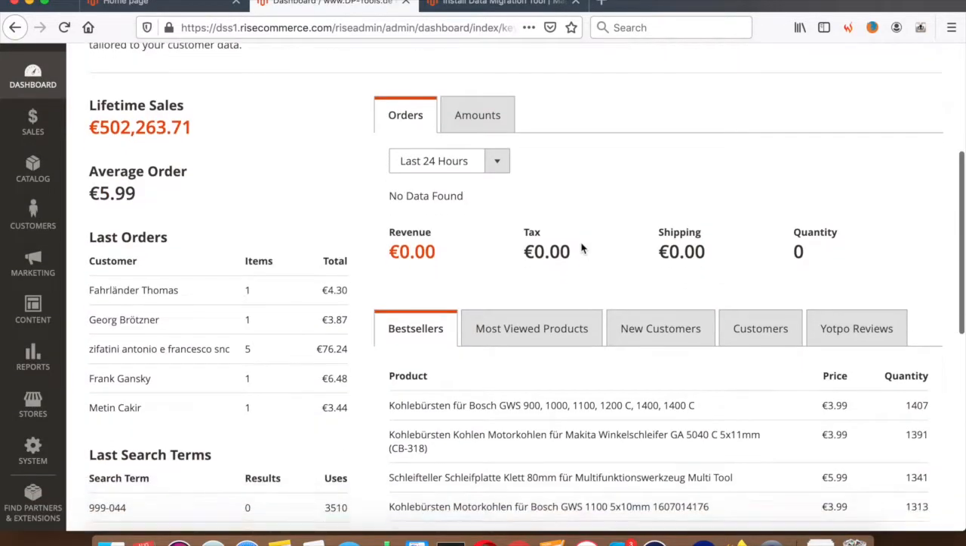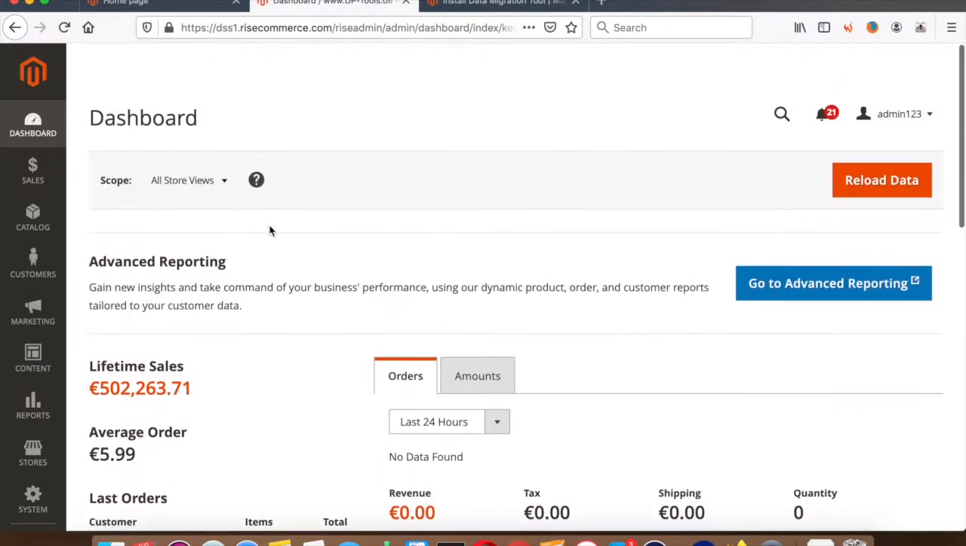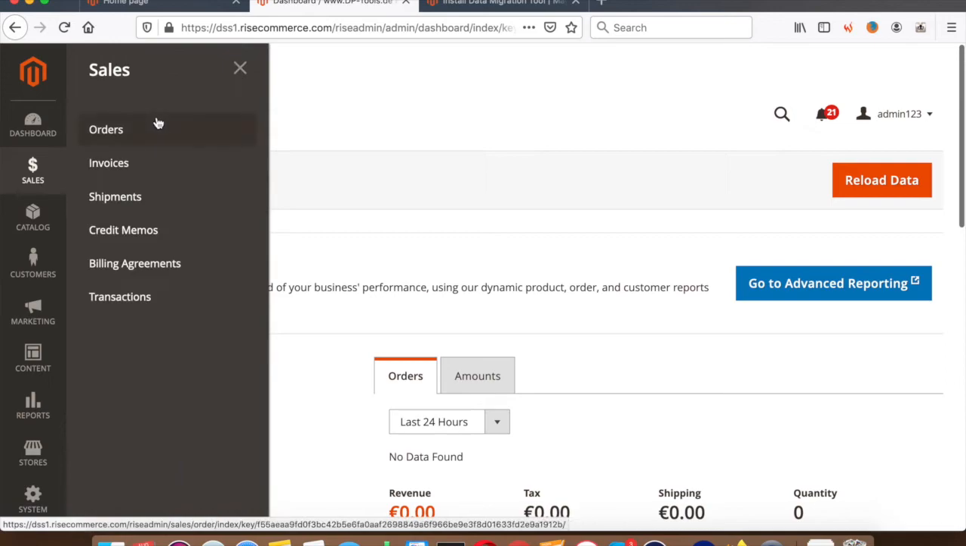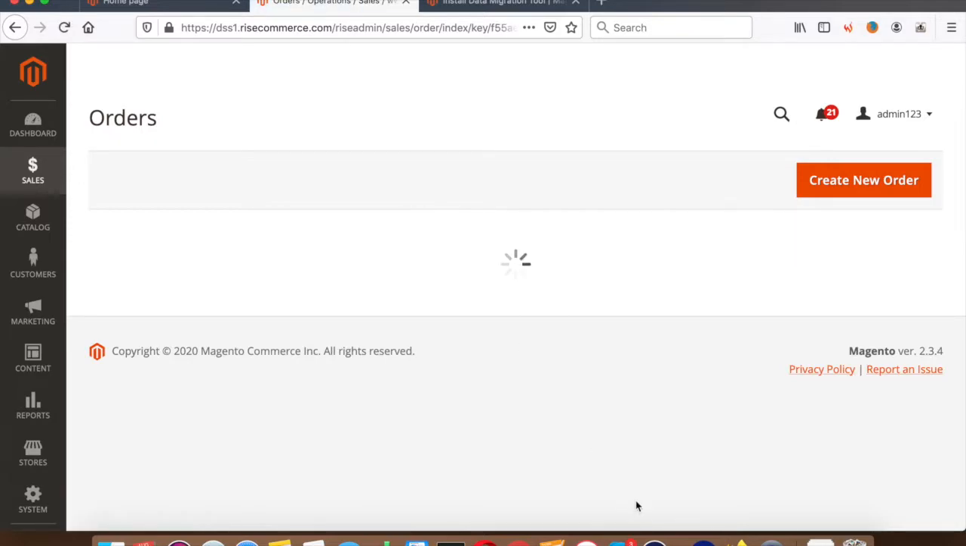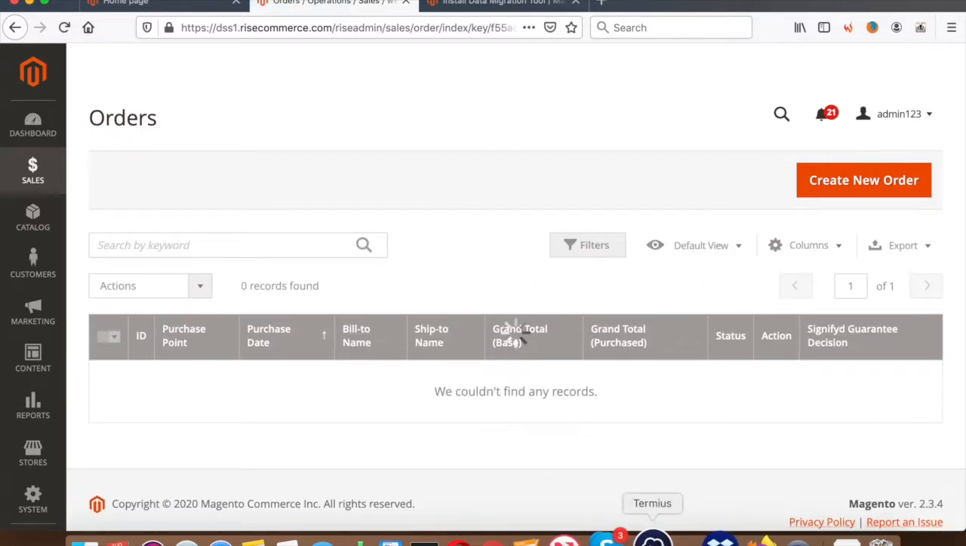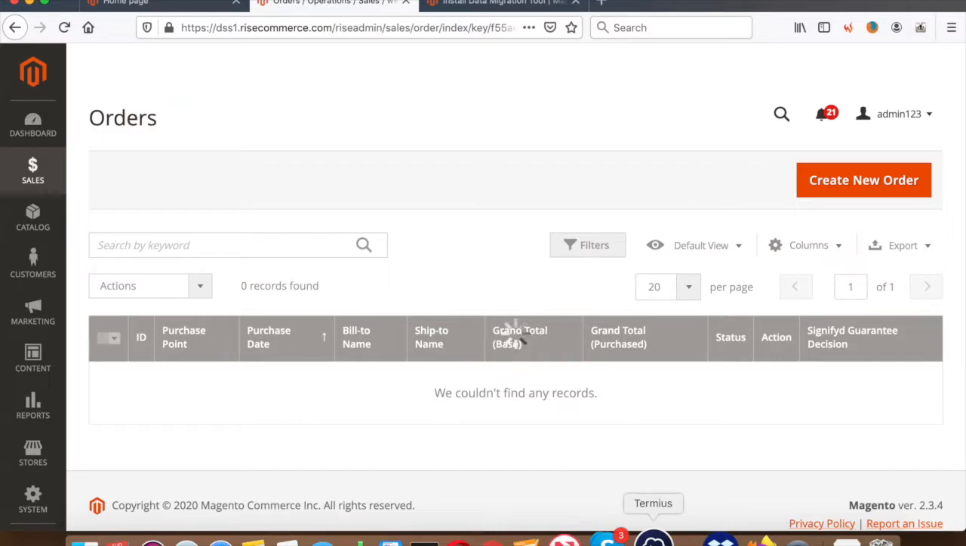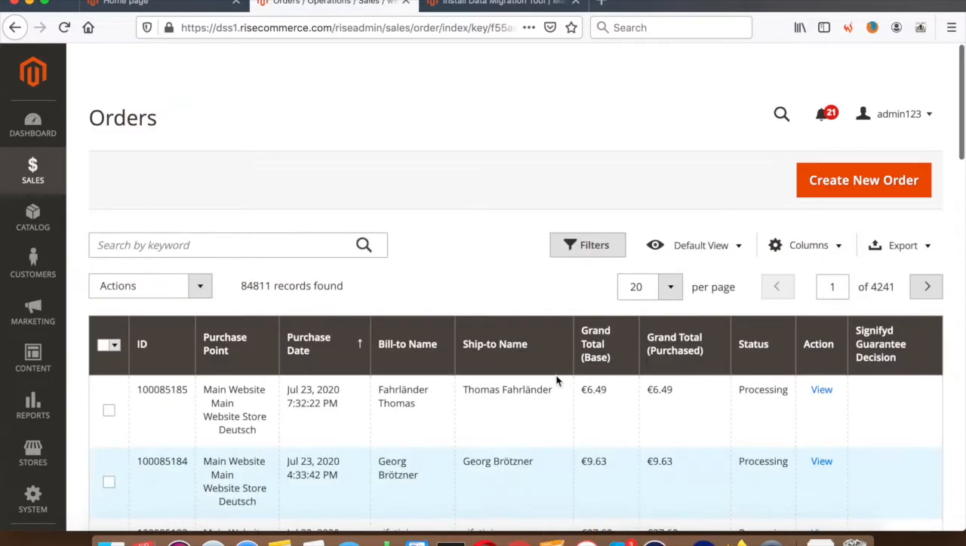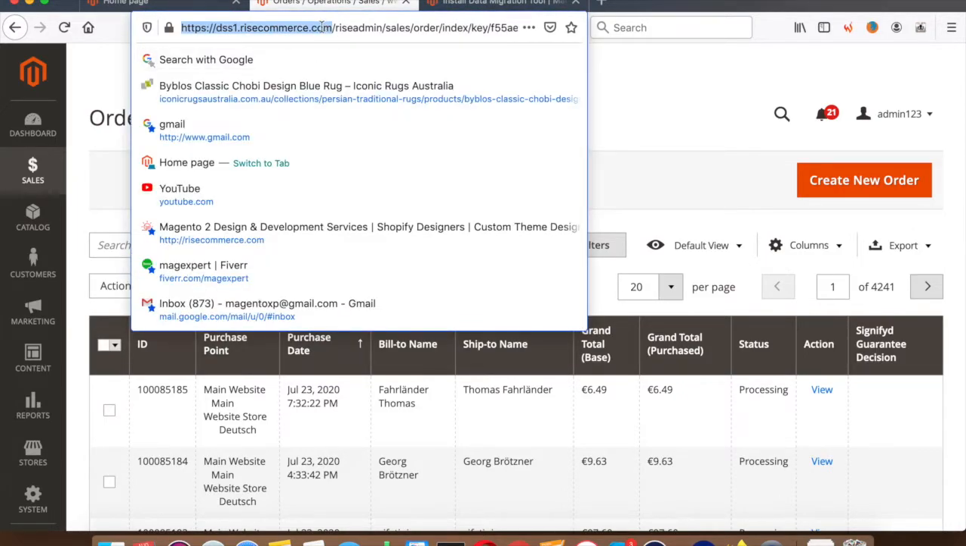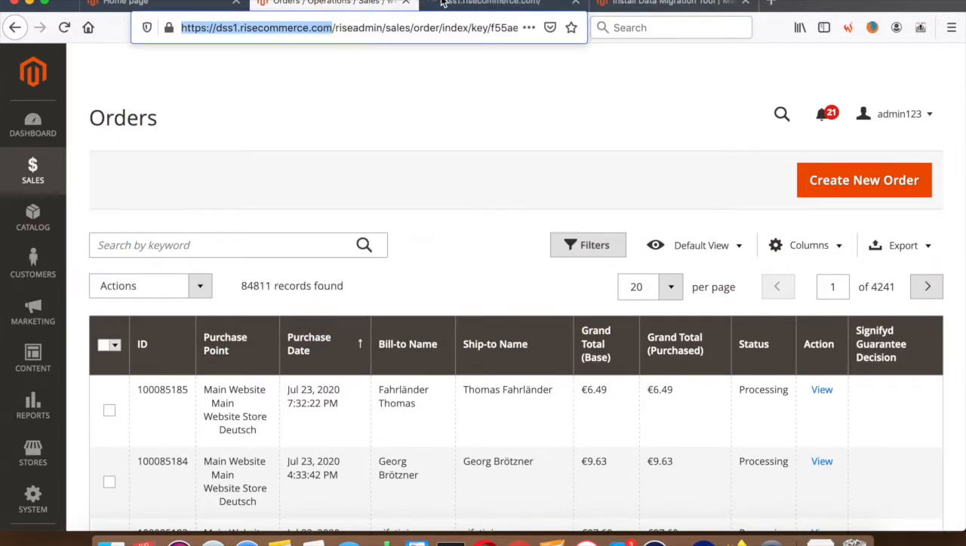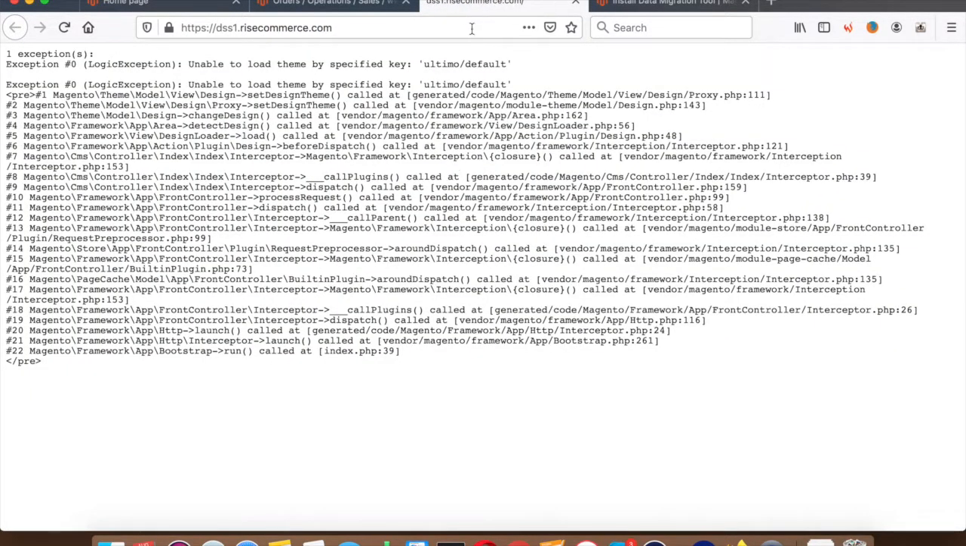As you can see, several data have been migrated. We haven't run any command yet, but it does work. But it's a best practice to run the indexer command and some upgrade module command, so you can do it here. So let us see how the front end will work. I haven't installed the theme yet, so maybe it will give me an error. Yeah, it says Ultimo default is unable to load.